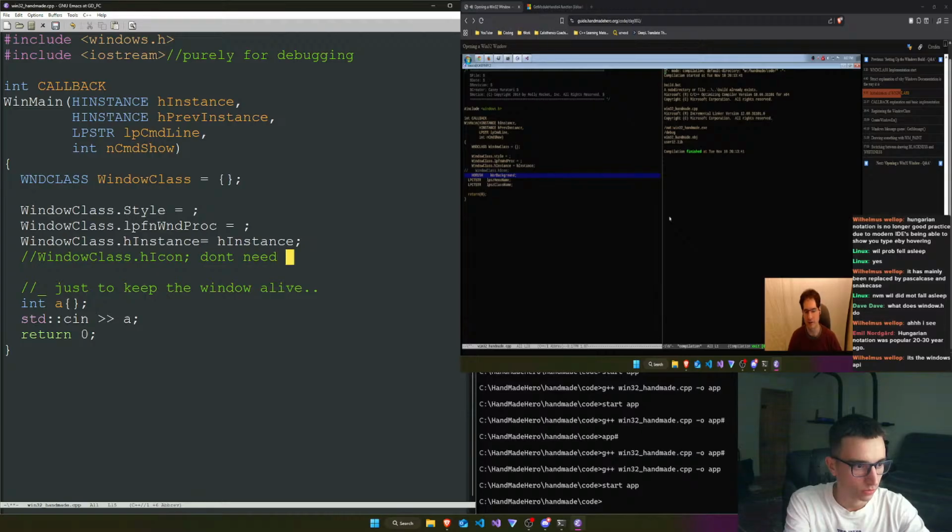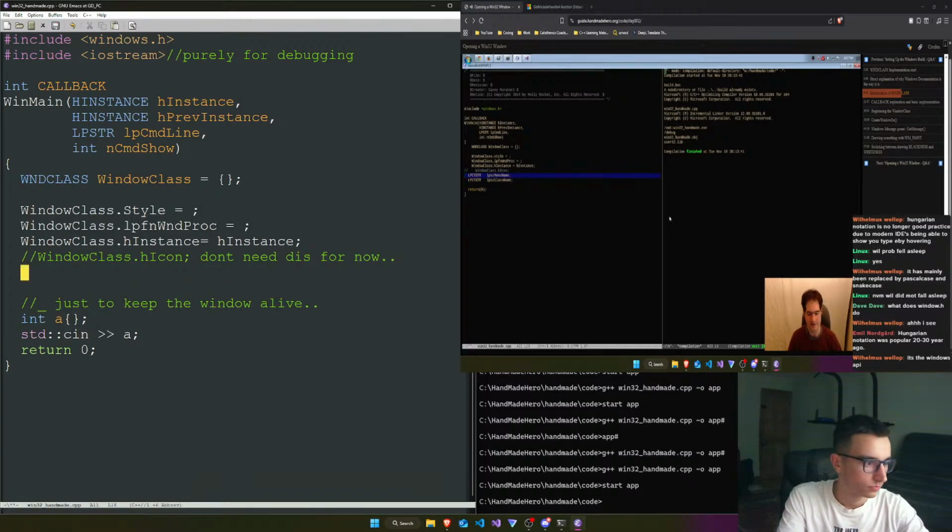We do not want it to clear the background of our window for us. So I'm going to leave HBR background unset. That is, if we pass it what's called a brush, we'll kind of see what those are in a little bit later, to clear the window for us. We don't want to do that because we're going to be doing our own drawing. Finally, there's the menu name.